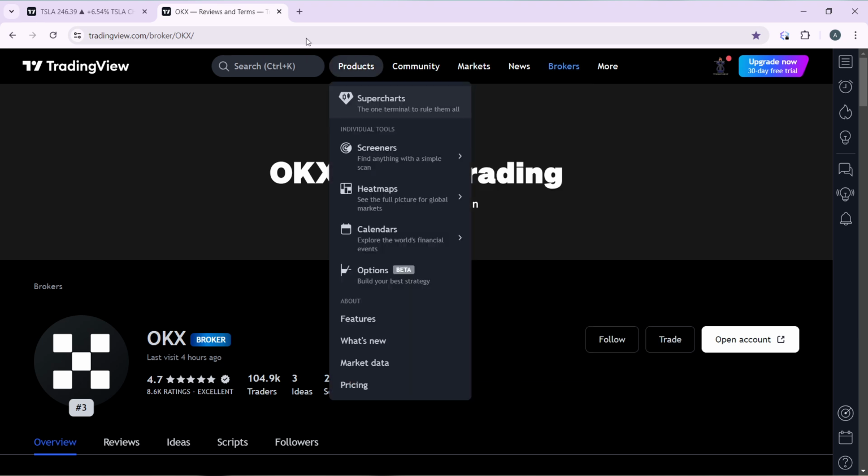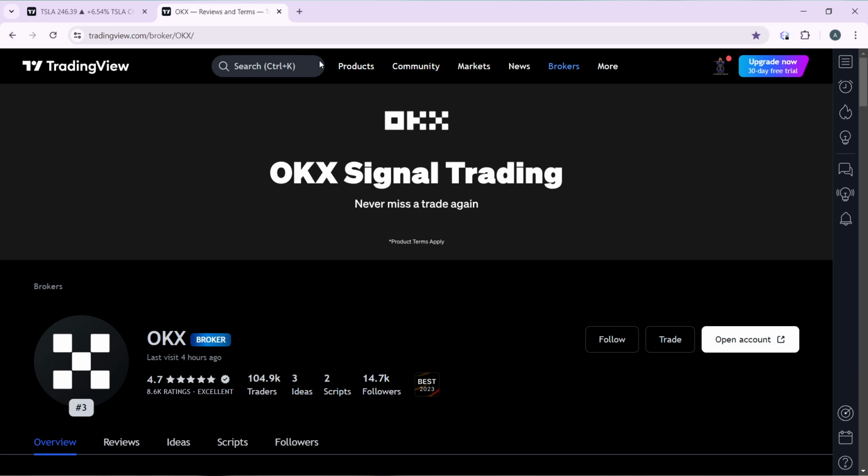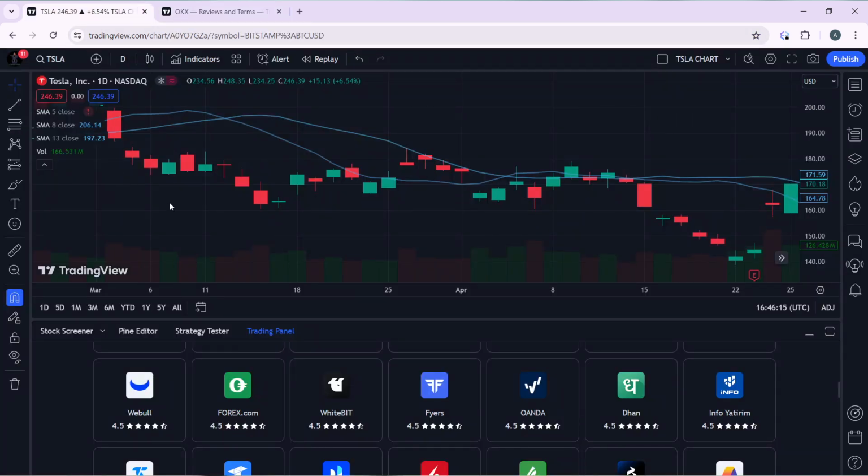Now, for you to do that, you have to open up the chart of any market. So you can click on market here to search any market, or you can click on the search bar for you to search any market. Now I'm opening up this market, which is Tesla, and this is my chart.